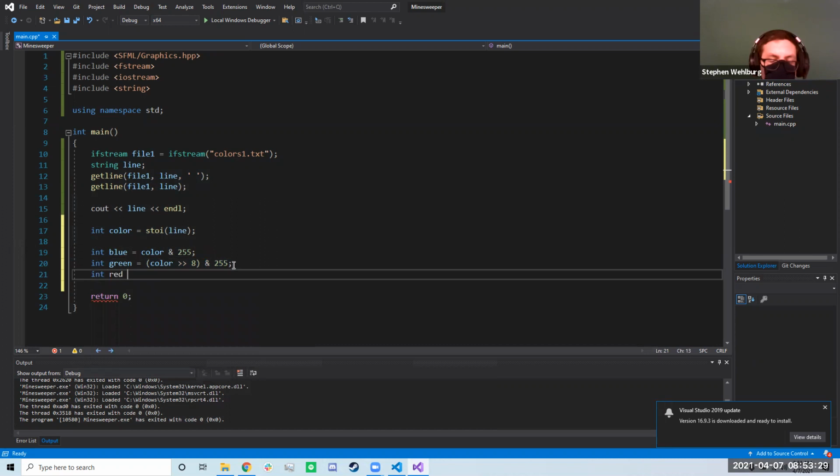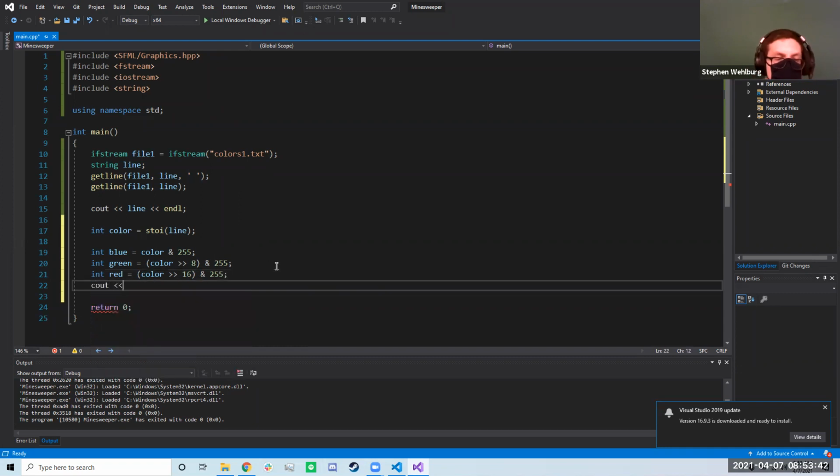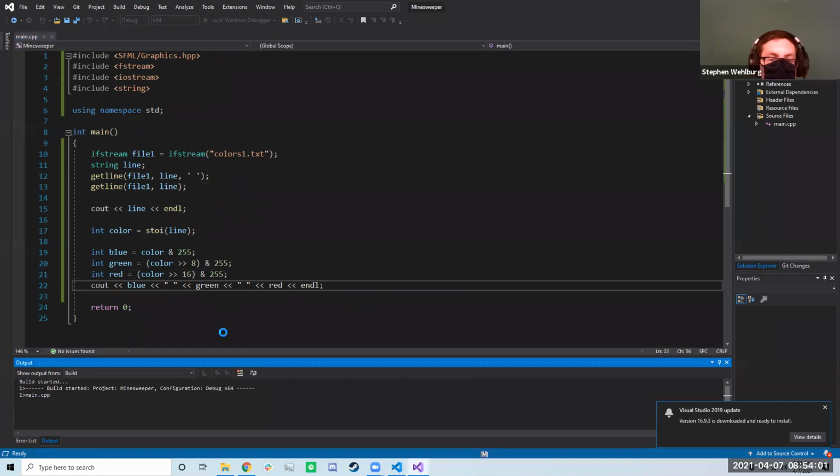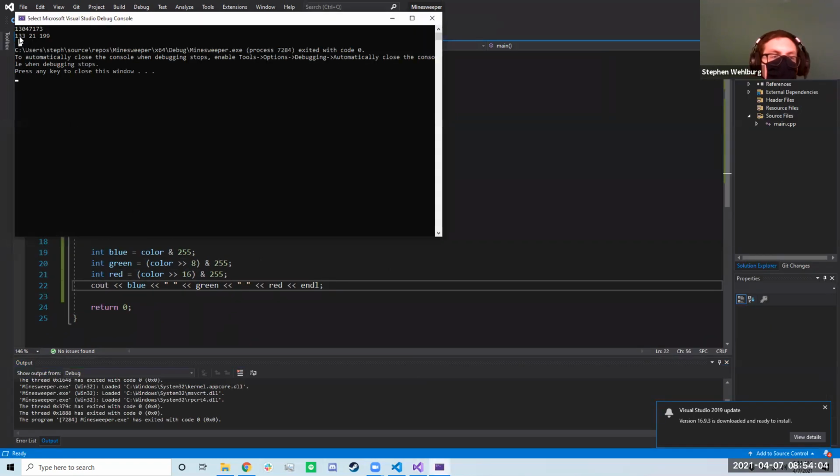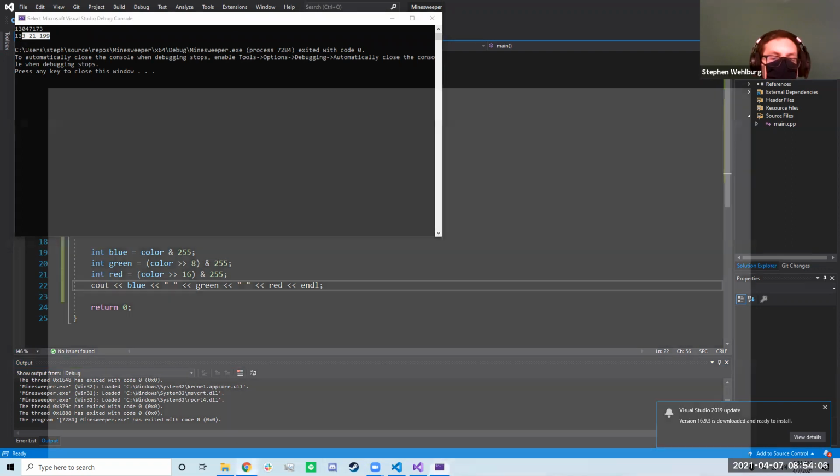And then red equals color, bit shift 16, and 255. And then if we cout blue, space, green, space, red, and save that. Let's see what happens. 133, 21, 199. That sounds right.